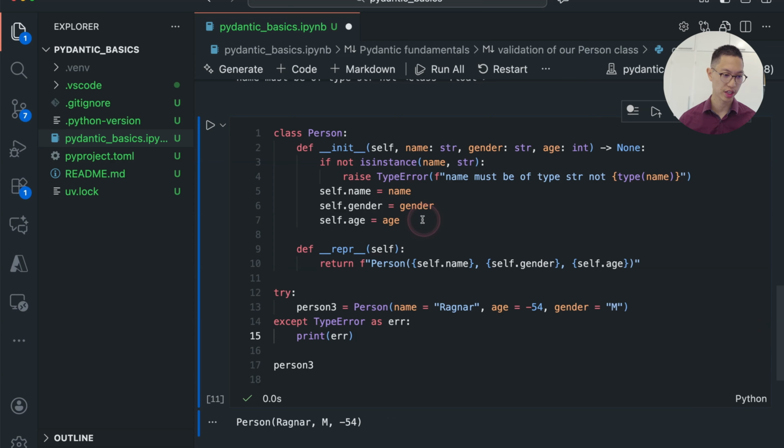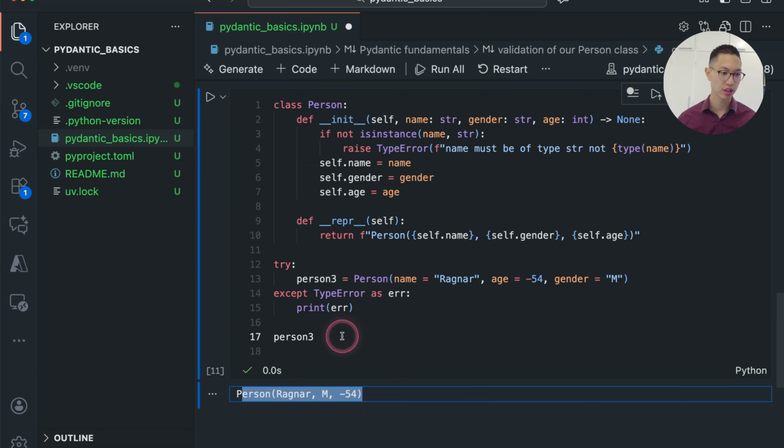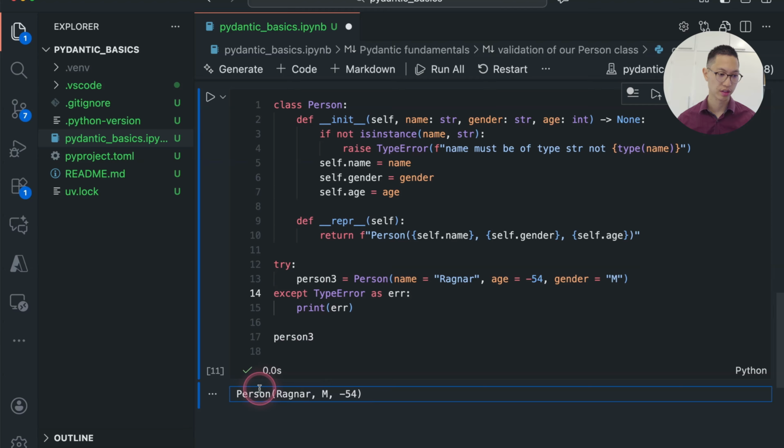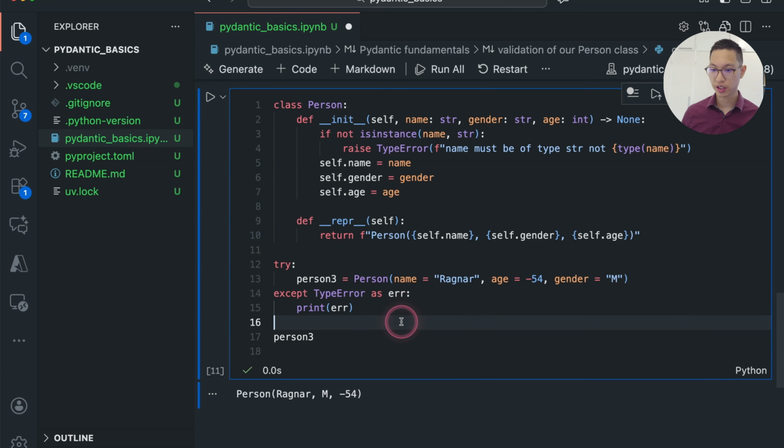Having done the wrapper, you can see now when I'm running this person3, in Jupyter Notebook they will use the wrapper by default for the last statement or the last line here. Here you can see person3, and this is the wrapper of it. It returns person, then self.name Ragnar, gender M, and age minus 54. There is an issue now: we are able to have a negative age, and that is bad. In order to have better validation, we need to validate the age as well.